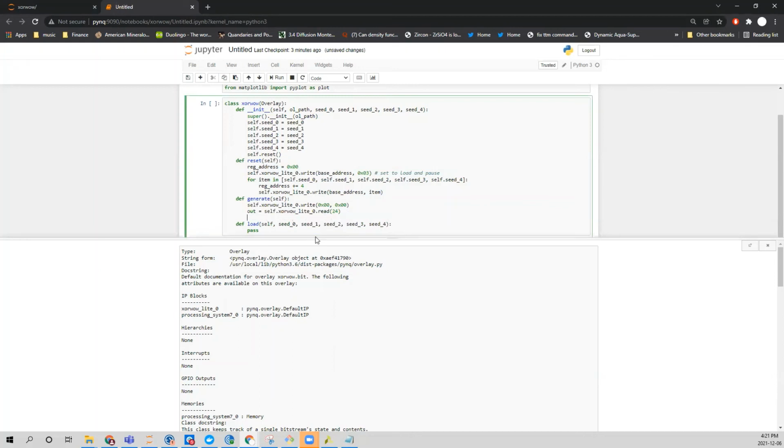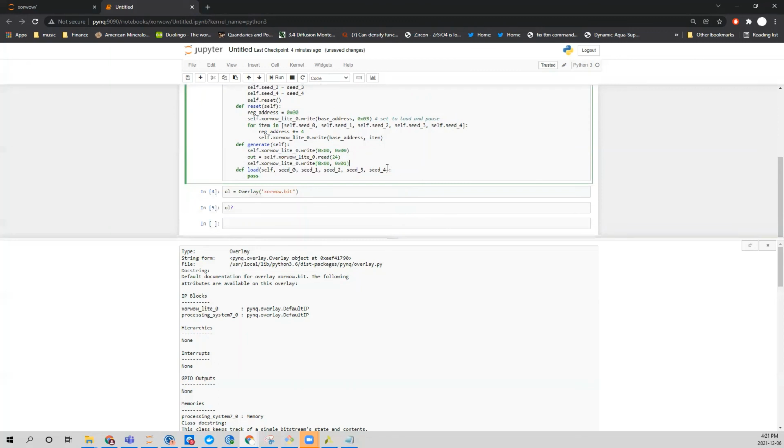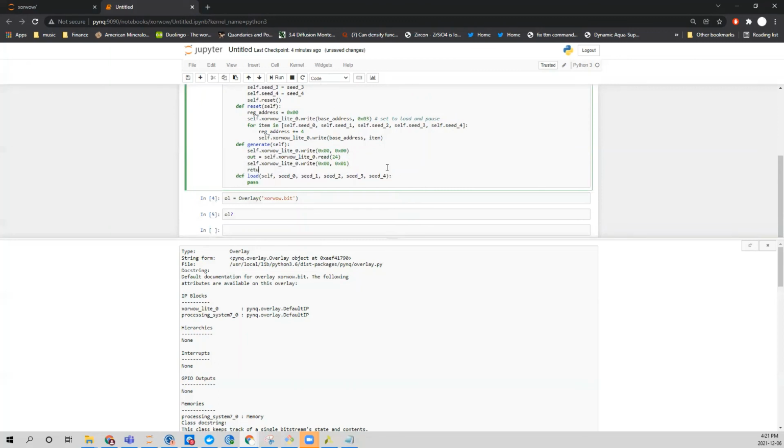Then after this is done, I'm going to set this back to pause. And I believe pause state is just 0, 1. It might be 0, 2, but we'll check. So, and I return the generated value.